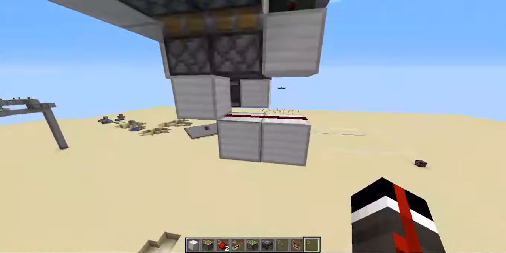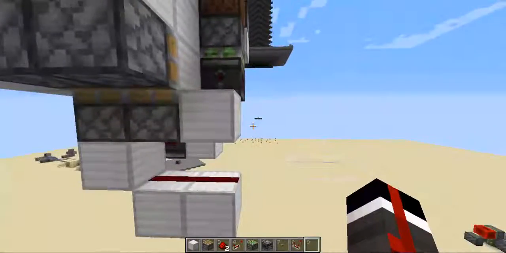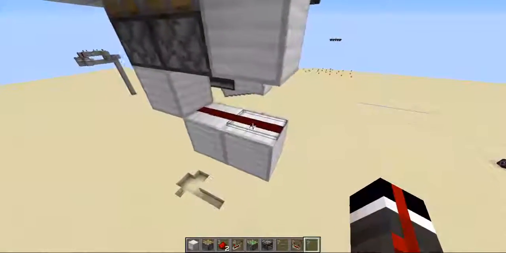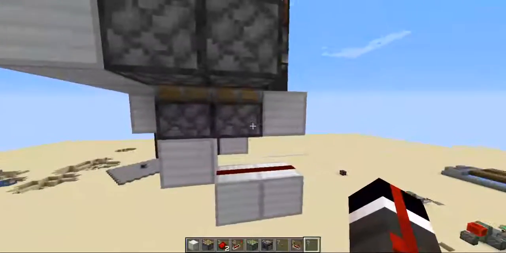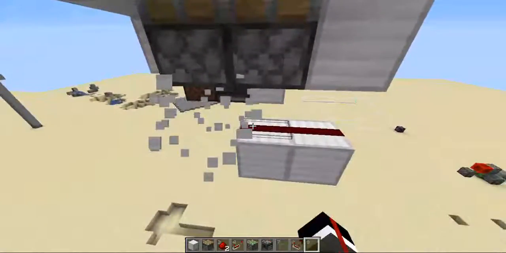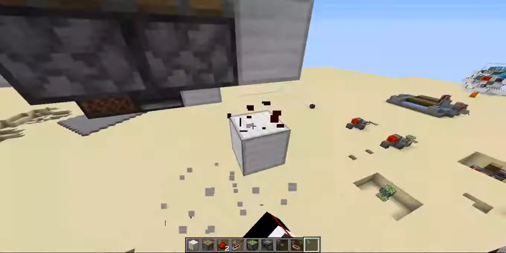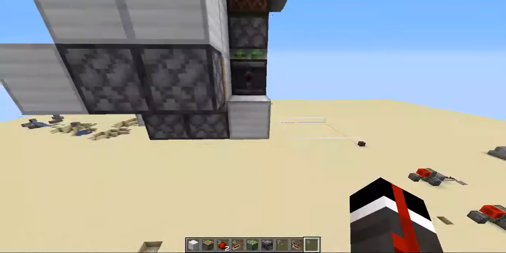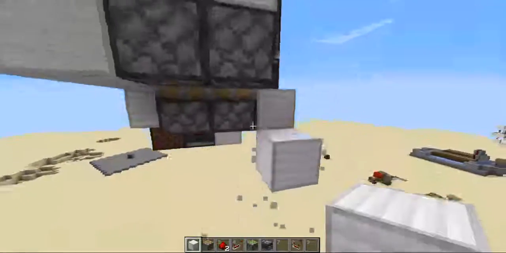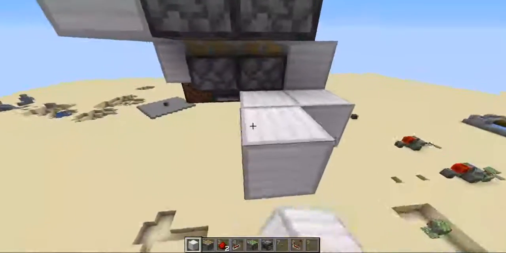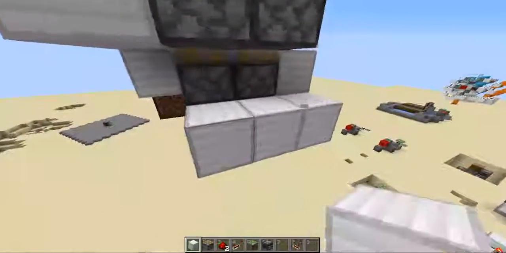That piston should not be firing. It's not getting powered in any... Is it? No, it's not. And that piston's getting power. So what's up? No, that's all well and good.